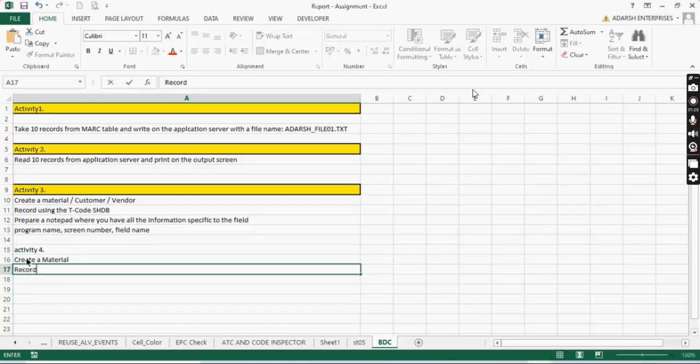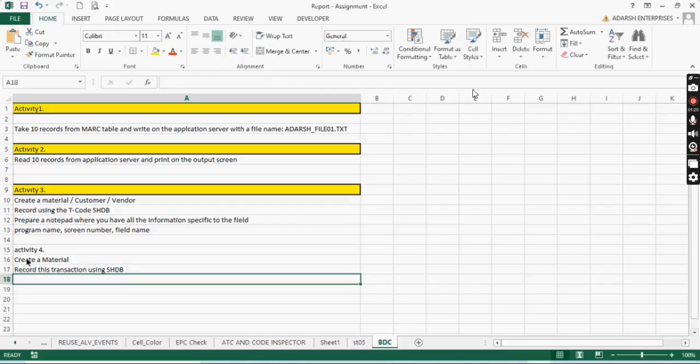Okay, then record this transaction using SHDB. Once you have recorded it, remove the unnecessary things which you feel are not required, or else you can keep them, it does not matter. But I would recommend you remove the unnecessary things, so your concept will be better.